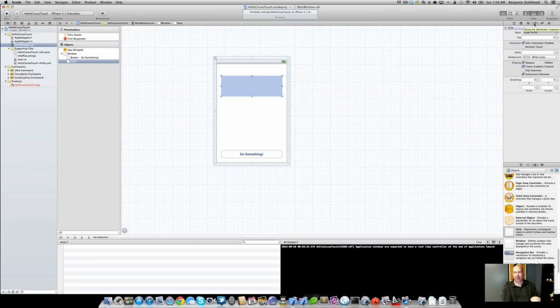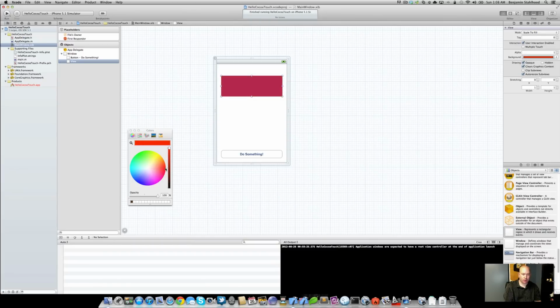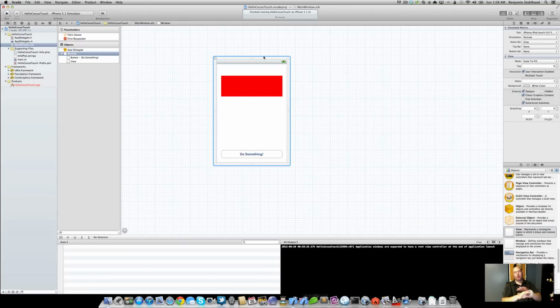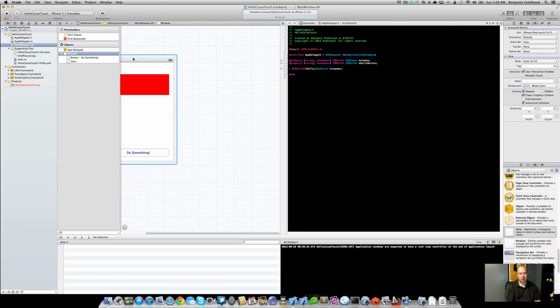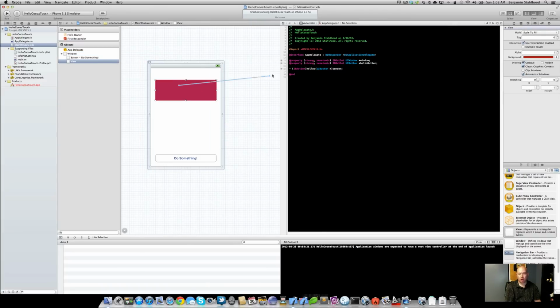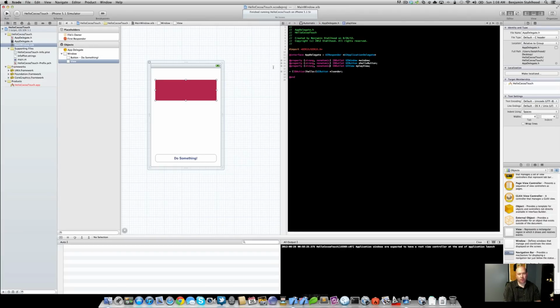So the attributes inspector, this is where we're going to change the color. I'm going to make it something bright so you can see it. Let's make it bright red. So, okay, we have a red standard UI view. Let's go ahead and go to our assistant editor. Let's control-drag and create a property for that. I'm just going to call that our play view, for lack of a better name. And now we have a property set to our play view, so we can actually modify properties here.